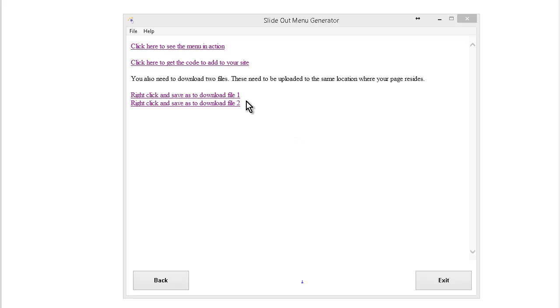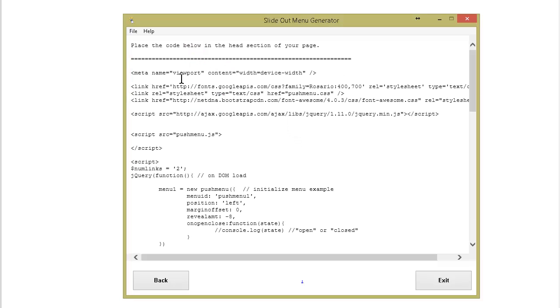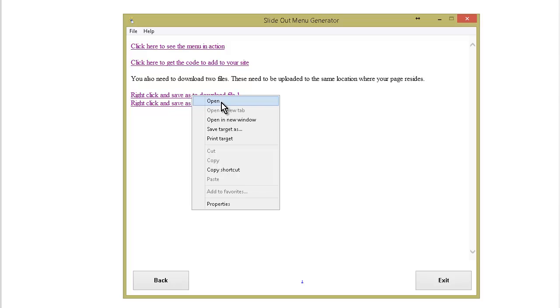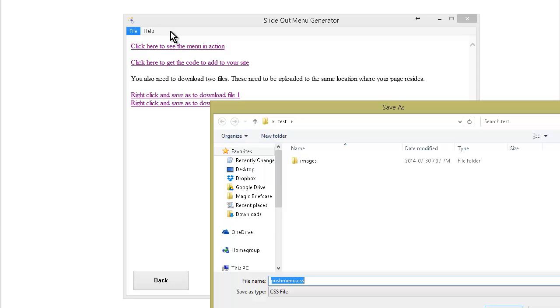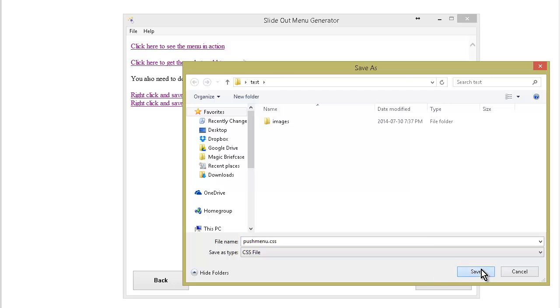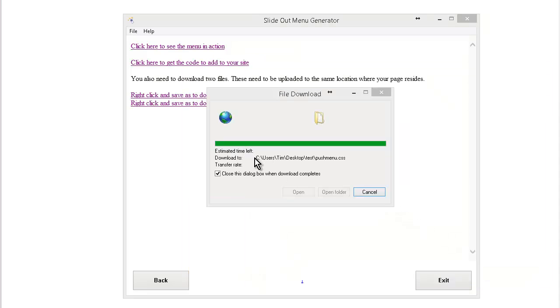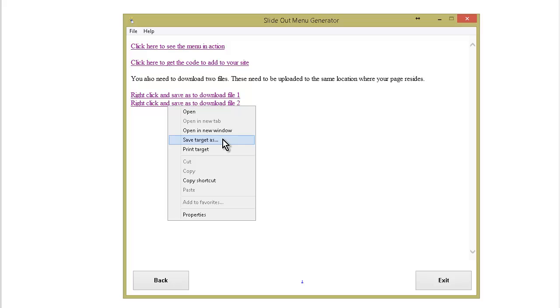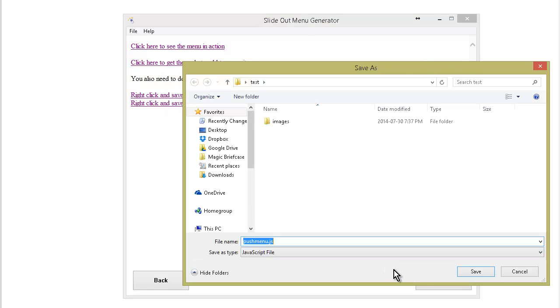Now, to implement it in your site, you need to get the code here. Let's go back one step first. We need to download 2 files. So we'll right click and then we're going to do save target as. Okay, and I have a test directory that I'm putting it in here. So we'll save it in there. Okay, and then same here. Save target as for file 2.